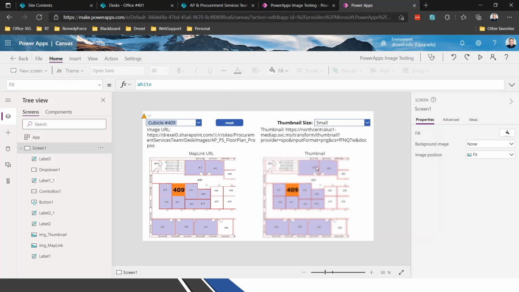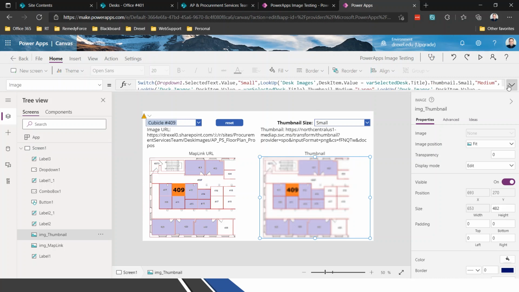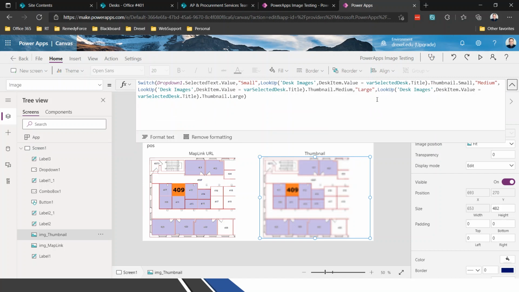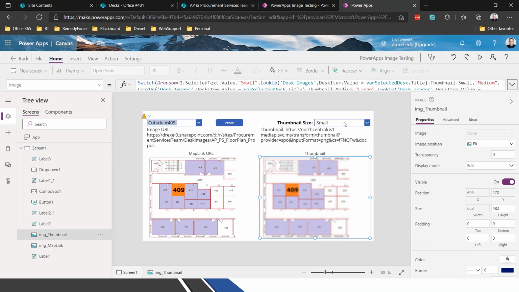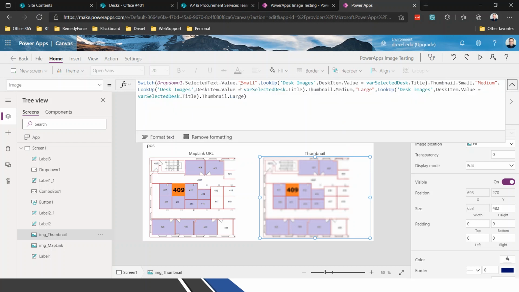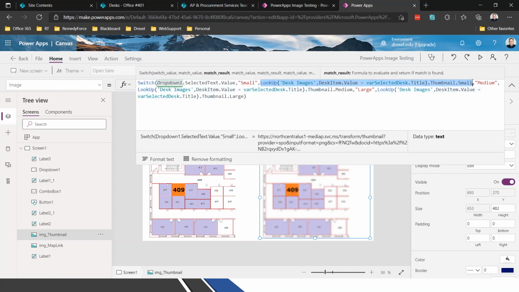Now, the secret sauce of this is that if I click on this image, I'm doing something kind of fancy here because I'm also using this drop down to show the three different sizes of images. If you knew that you only wanted the large size thumbnail, this would be simpler because you wouldn't need this switch. So basically I'm saying switch based on the value of that drop down. If it's small, then you want to look up in the desk images library for the item where the desk item dot value, that is the title that's shown in that lookup column, is equal to the title of the selected desk. And then after that, you need a dot thumbnail dot small, medium, large, whatever size you want.